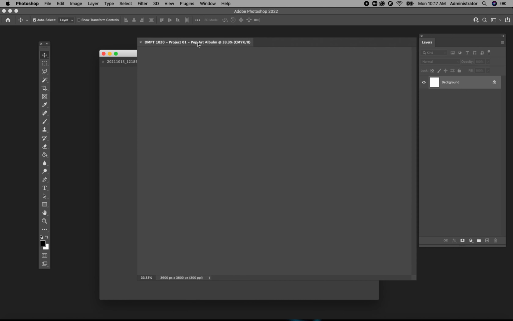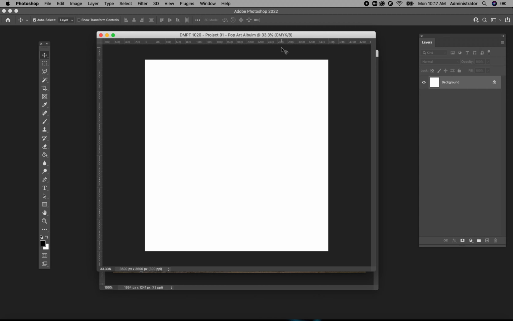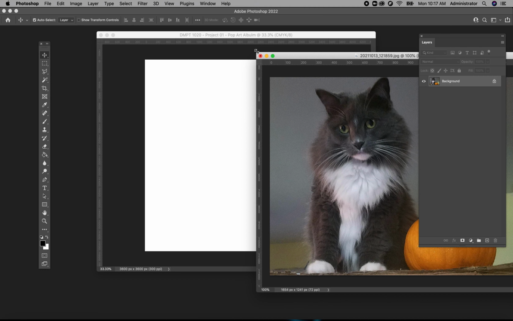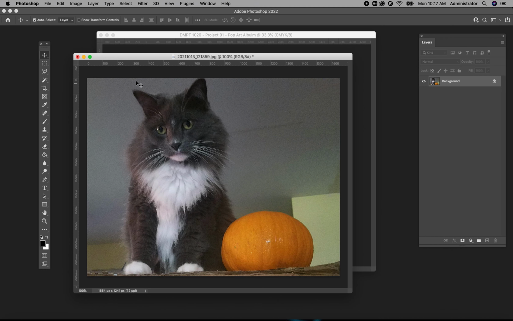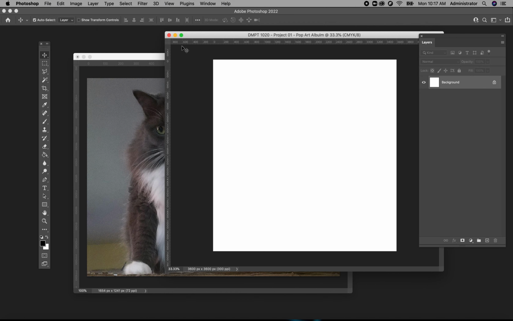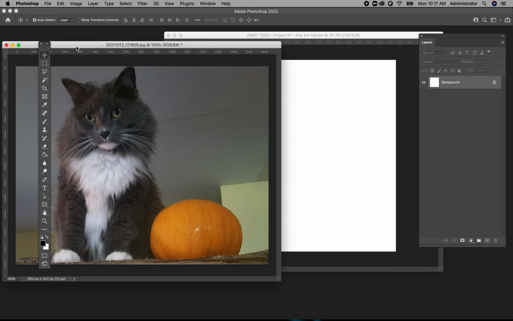And I did misspell album. There's not two L's in album. Okay, so what I'm doing is sometimes you saw how it created tabs. You can pull those tabs apart. I started using Photoshop long before tabs. And so I just pull them apart because I like to be able to see two images at the same time like this.